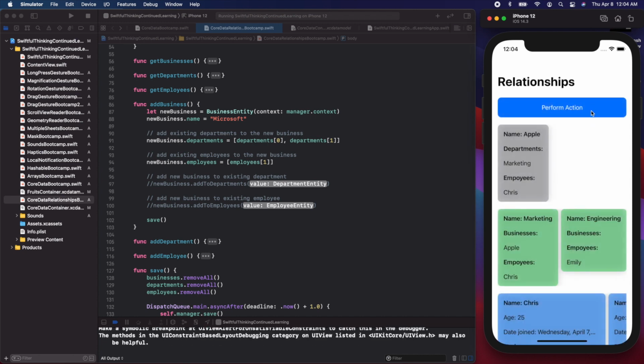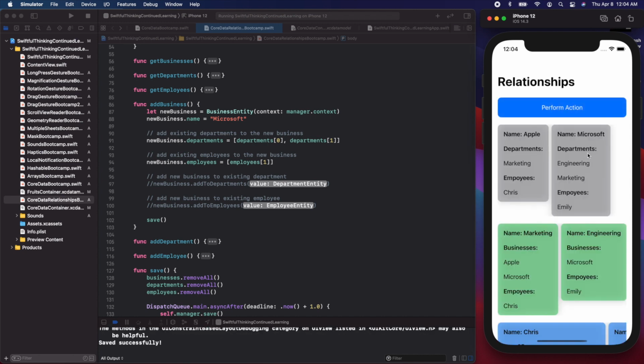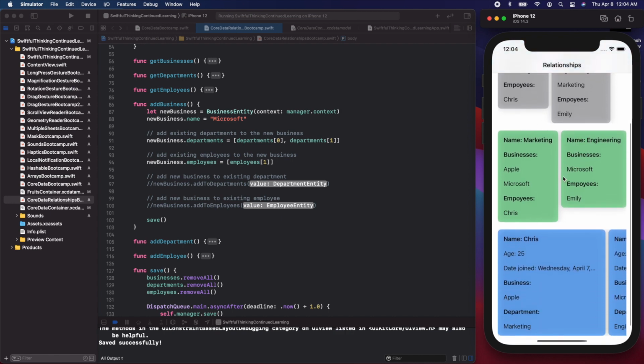Let's click perform action. We have a new business in our app that has two departments, the engineering and the marketing department, and the employee is Emily. If I scroll down to our departments, you can see that marketing now has updated because marketing is part of Apple as well as Microsoft. And of course, Chris is the only employee in the marketing department.